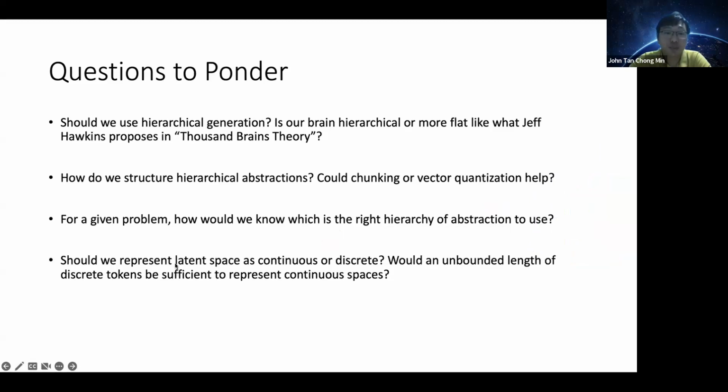Right, the last one: should we represent the abstraction space or latent space as continuous or discrete? For LLMs, the tokens are discrete. But for reinforcement learning, we can talk about continuous actions. If you want to do prediction, can we just predict discrete stuff? Because discrete stuff is easier to predict. You have fewer cases. It's easier to get a classification on a discrete number of categories.